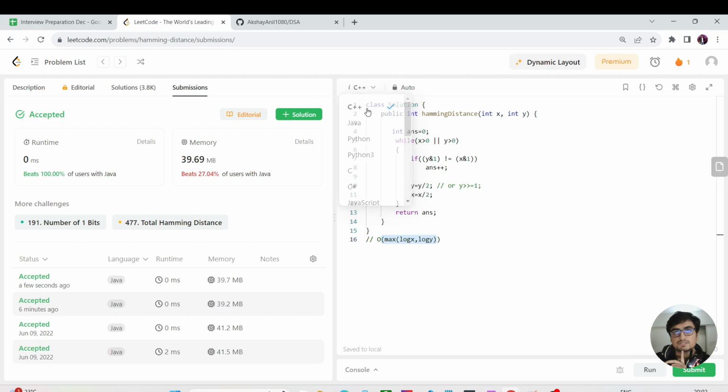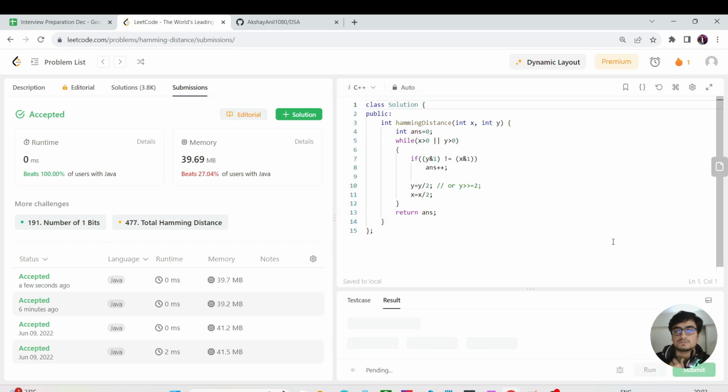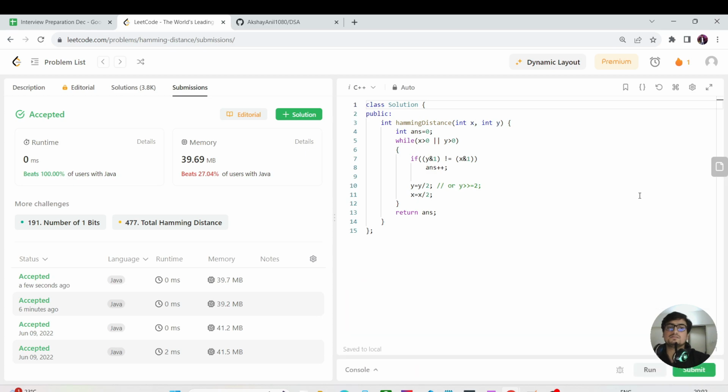Let us see the C++ code as well. It's the same as we have done in Java, and the dry run. Let us wait for the submission.